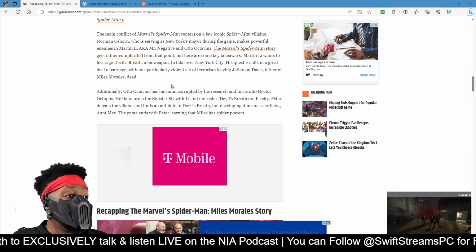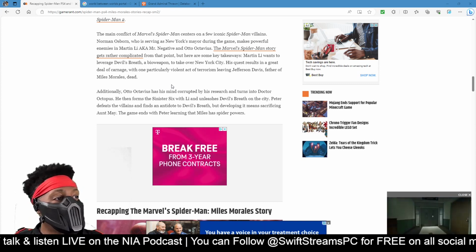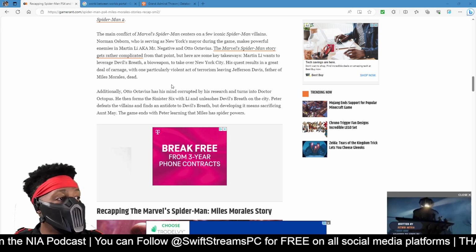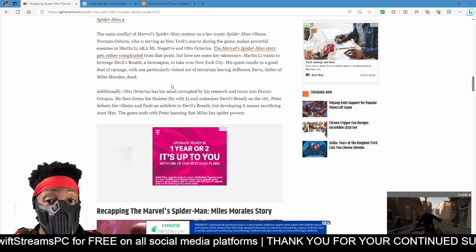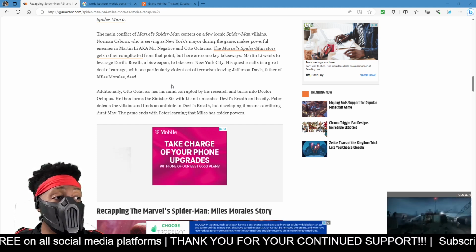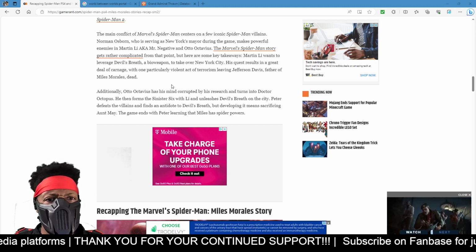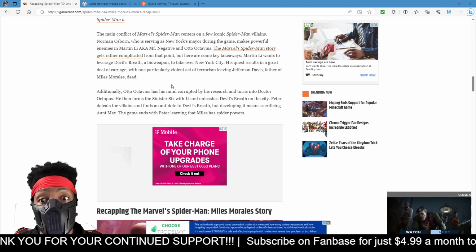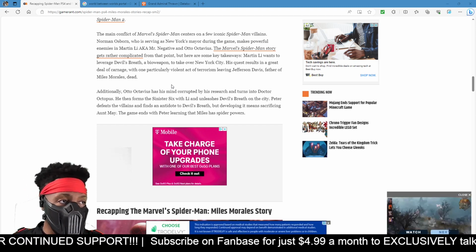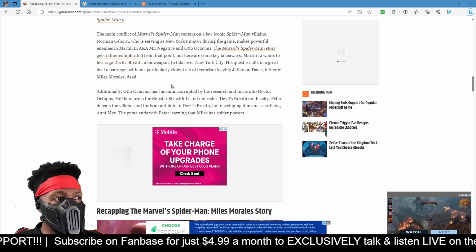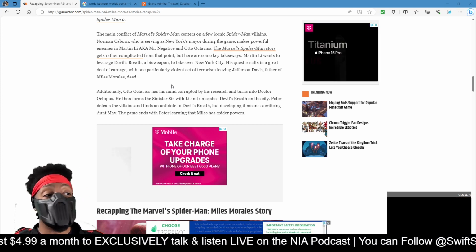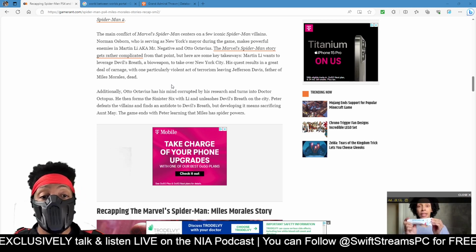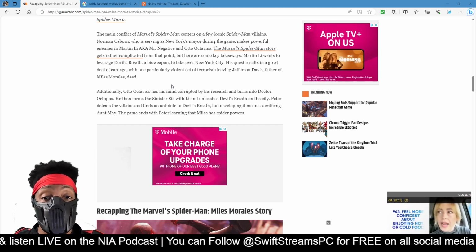But anyways, additionally, Otto Octavius has his mind corrupted by his research and turns into Dr. Octopus. So you fight him at the end of the game, and it turns into a big deal where you basically have to fight the Sinister Six. Crazy fight. I've never seen a video game go that deep into a boss fight like the one you do in the first Spider-Man game.